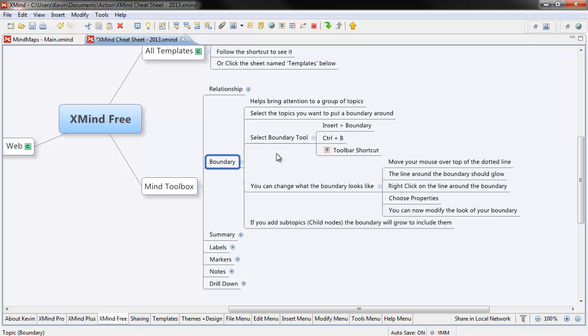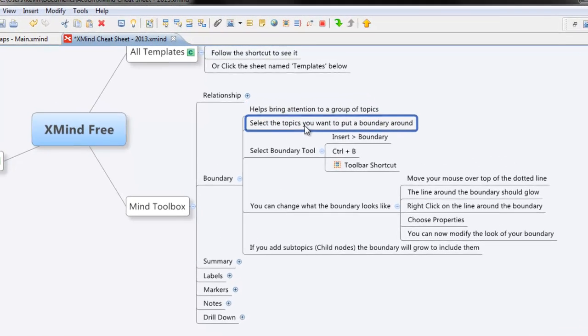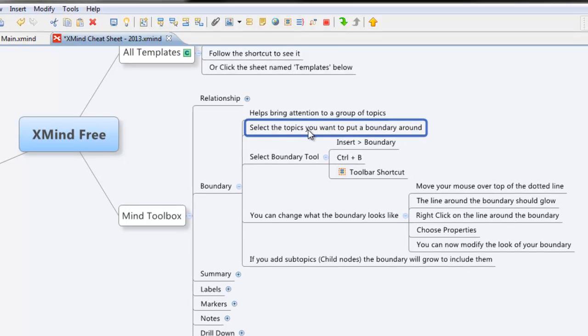Let's get into it. The Boundary Toolbox. I'll show you exactly what it does. What it's really designed to do is bring some attention to a group of topics. And the boundary is really simple to create. We're going to select the topics that we want to put in the boundary, and then we're going to use the boundary tool. There are 3 ways to get to the boundary tool.